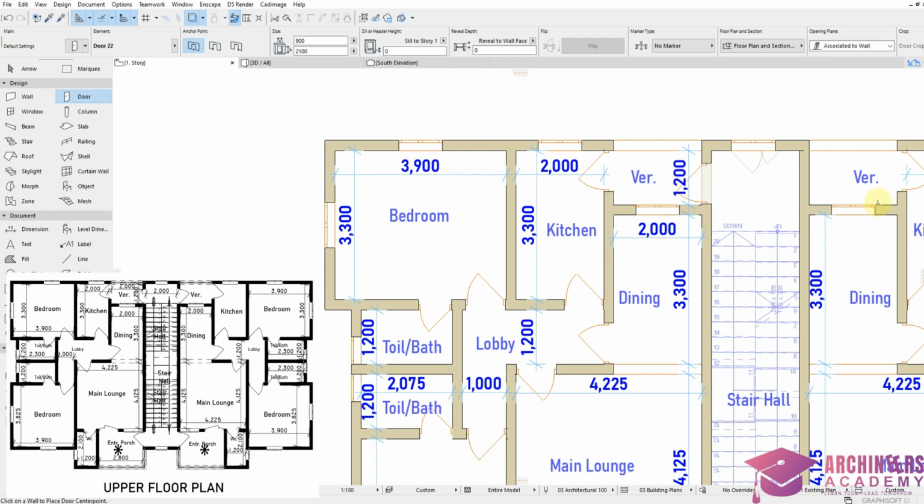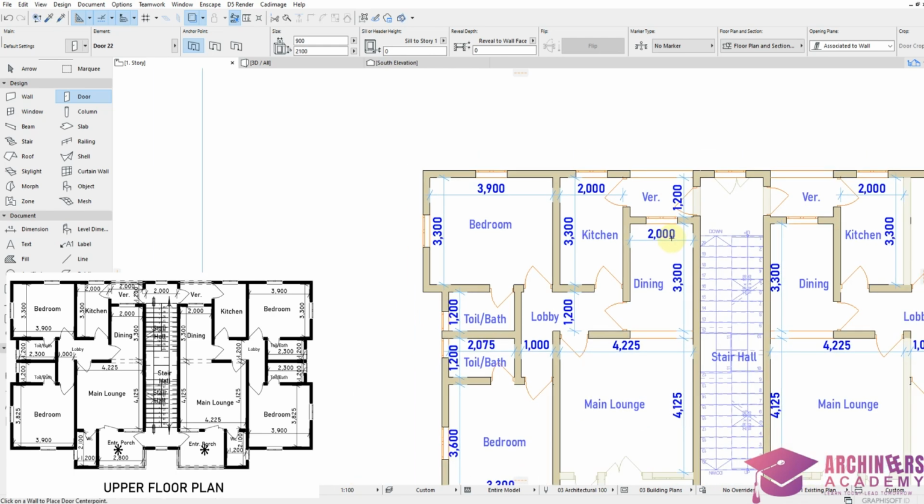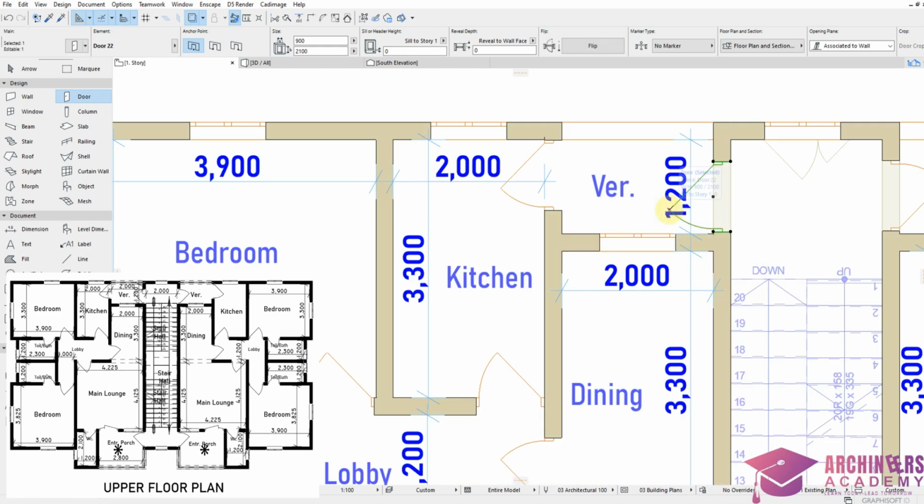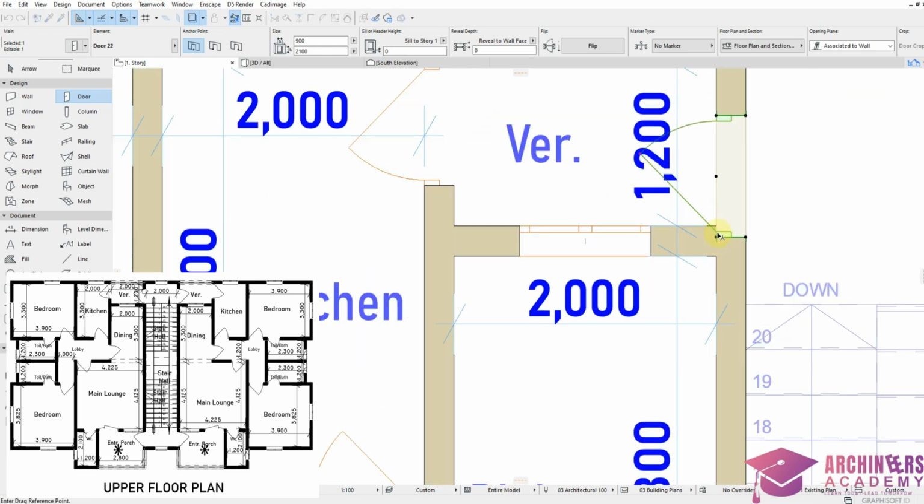Same thing with this one over here. It actually has a door. Alright, after placing the doors, this door swings to this other side. Yeah.